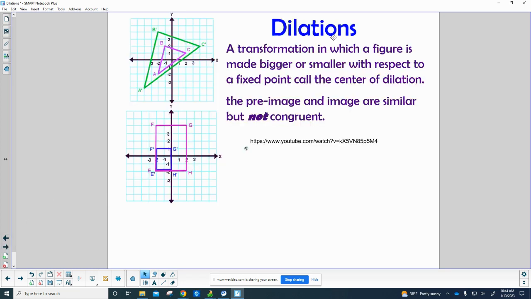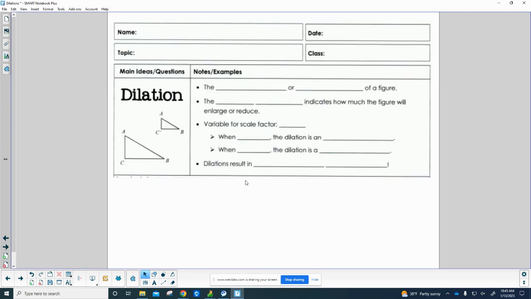Okay, so a dilation is a transformation in which the figure is made bigger or smaller with respect to a fixed point called the center of dilation. The pre-image and the image are similar but not congruent. Now, if you're watching at home, you can click on a link like this, and there's another little video about it that will help you see it in greater detail. So here are a few more definitions. Taking a look at your notes, remember to put your name, date, the topic, and the class on it.